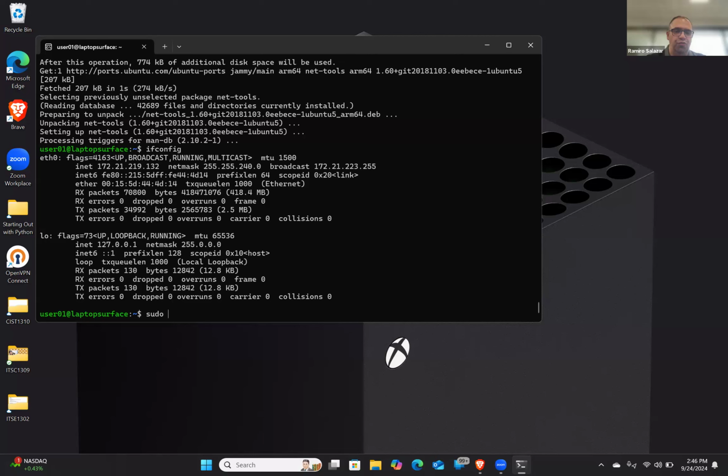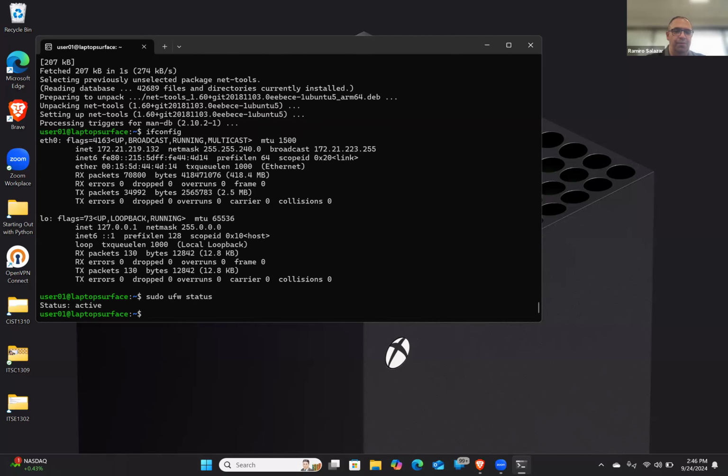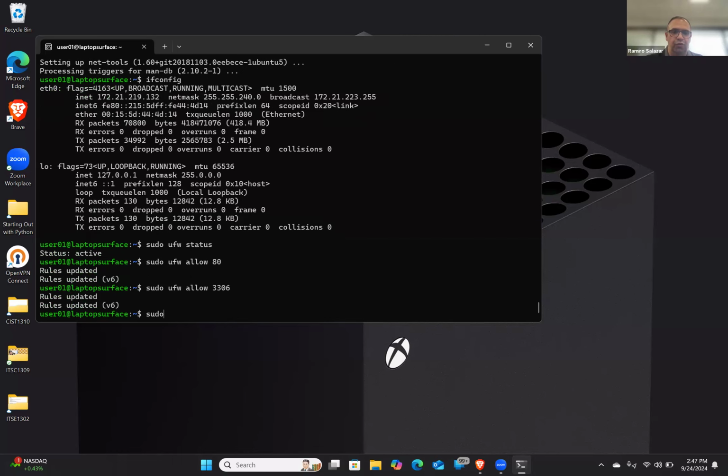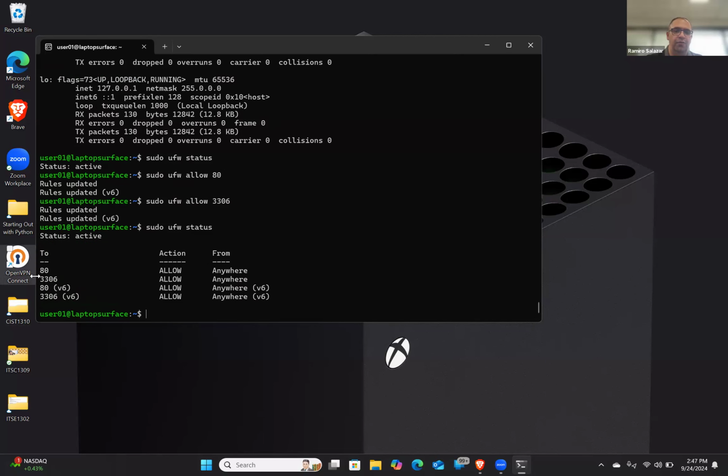I'm also going to be checking the firewall. If I just do sudo ufw status, it shows me that it's active, which is good. I can also check to see if there are any open ports, and right now there are no open ports, even though it's active. But I can type in sudo ufw allow 80, for example, and that'll open up port 80. I also need port 3306 open so that I can use it for my MySQL connections, so I'm going to type in sudo ufw allow 3306. And if I do sudo ufw status, I see those two ports that I just opened.